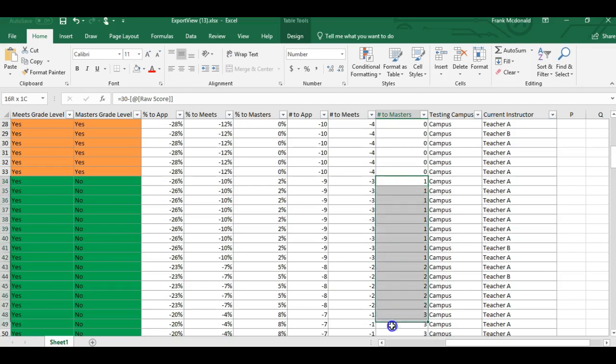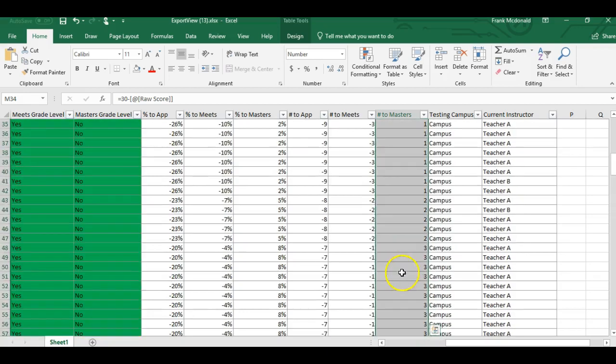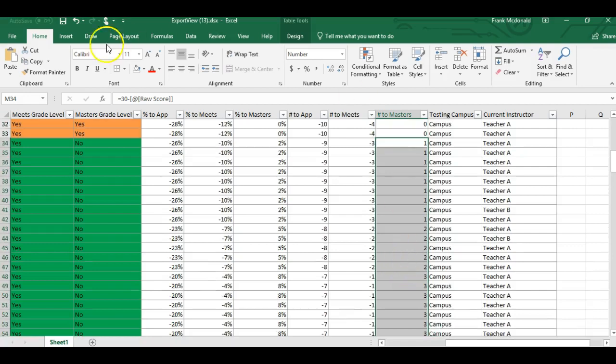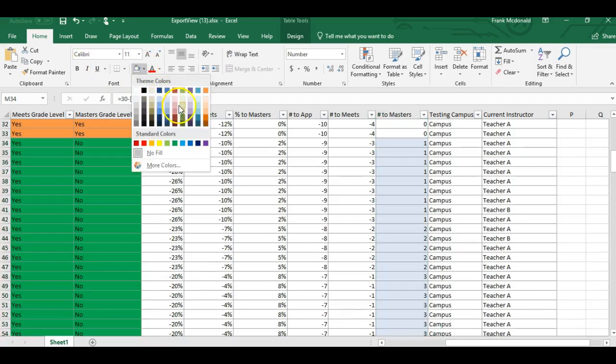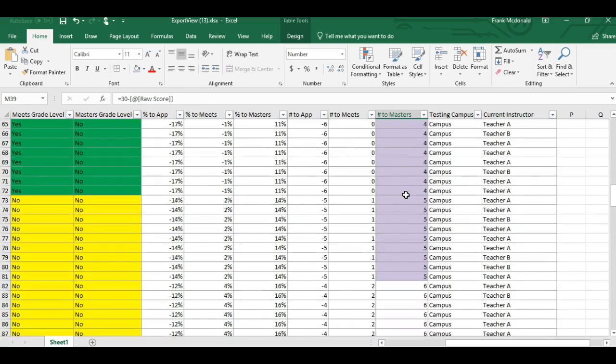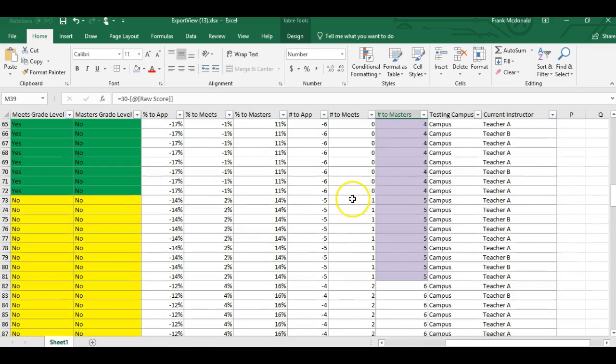And what I'm going to do is I'm going to highlight these kids here that have 5 questions to get to the next level, to get to mastery. And when I look at it, that's 48 kids that I just highlighted right here. 48 kids are 5 questions away on this campus. So I'm going to color them in, and I'm going to use a purple color. Okay, so you have these kids that are 5 questions away.